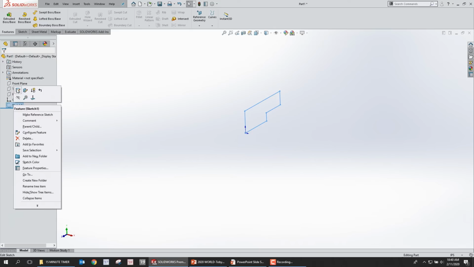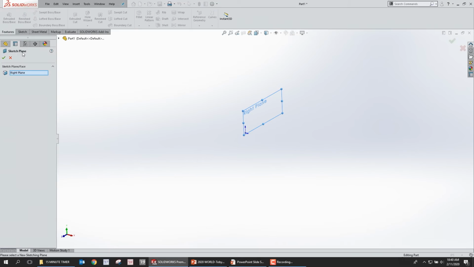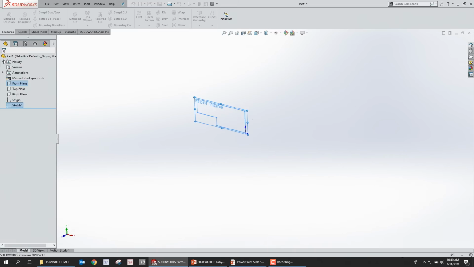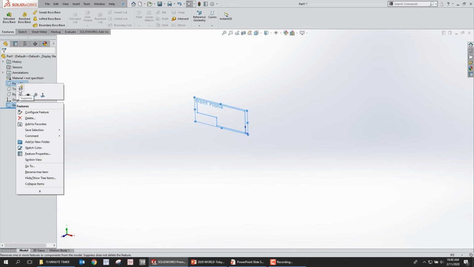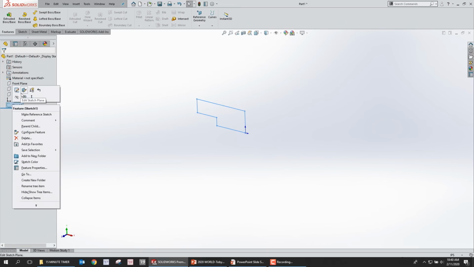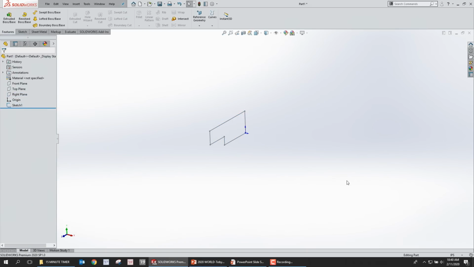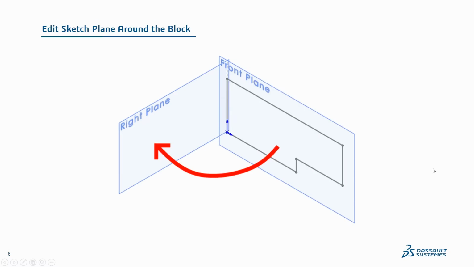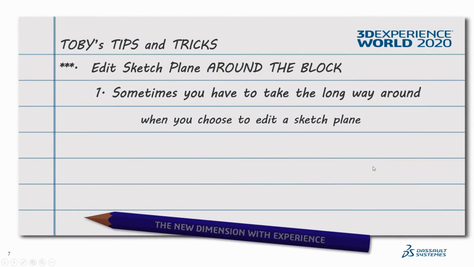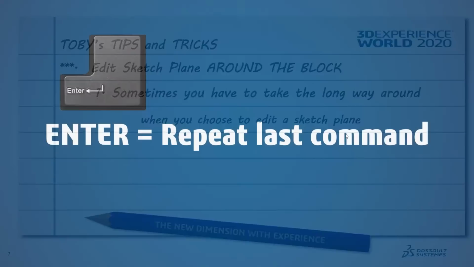So if I go here to edit sketch plane again, then I can go to the front plane again here, and bring it around, and then I can go edit sketch plane again. This isn't really a shortcut or anything. It's just kind of what you do. Does anybody know if there's another way to do this? I don't know that there is. Anybody? All right, cool. We're going around the horn. We've gone too far. So edit sketch plane, sometimes you gotta just take it the long way, go around the block. Let's take a look at one more quick trick here.